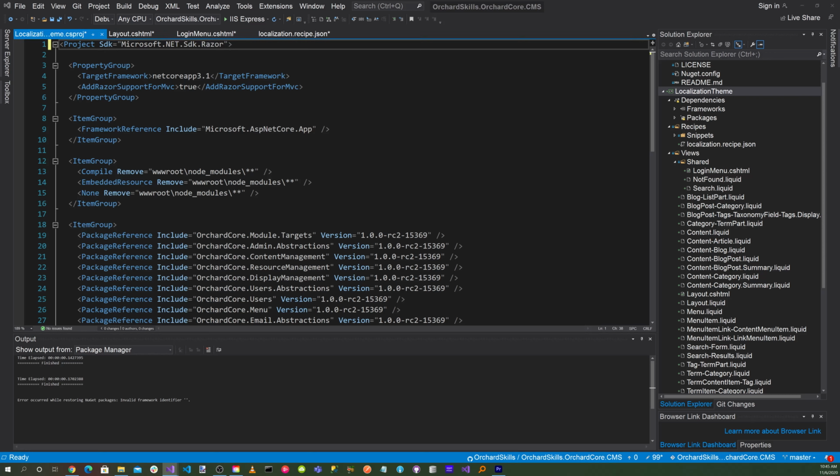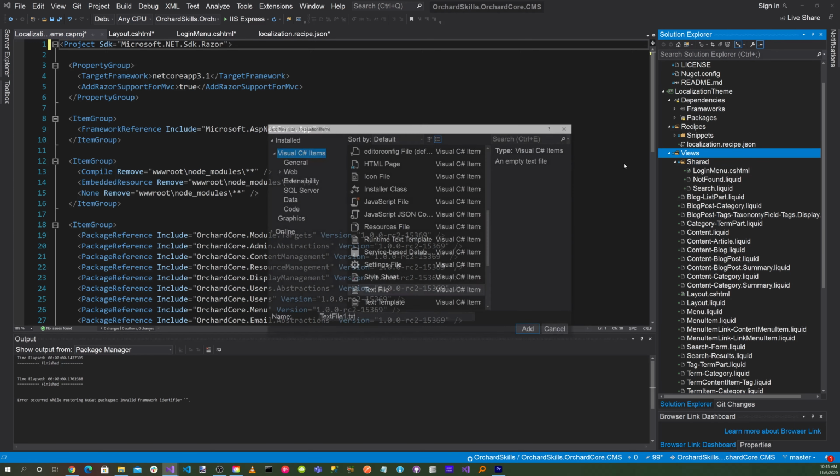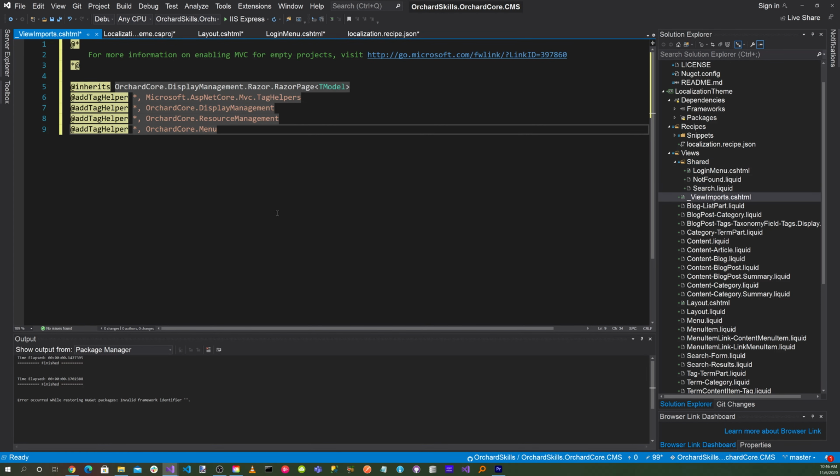And of course, we're going to need a ViewImports.cshtml. So let's add that, add a new item, add, and there we go. We have our ViewImports.cshtml. So now we have a working theme. We still need to customize it for our localization theme, but we'll do that later.